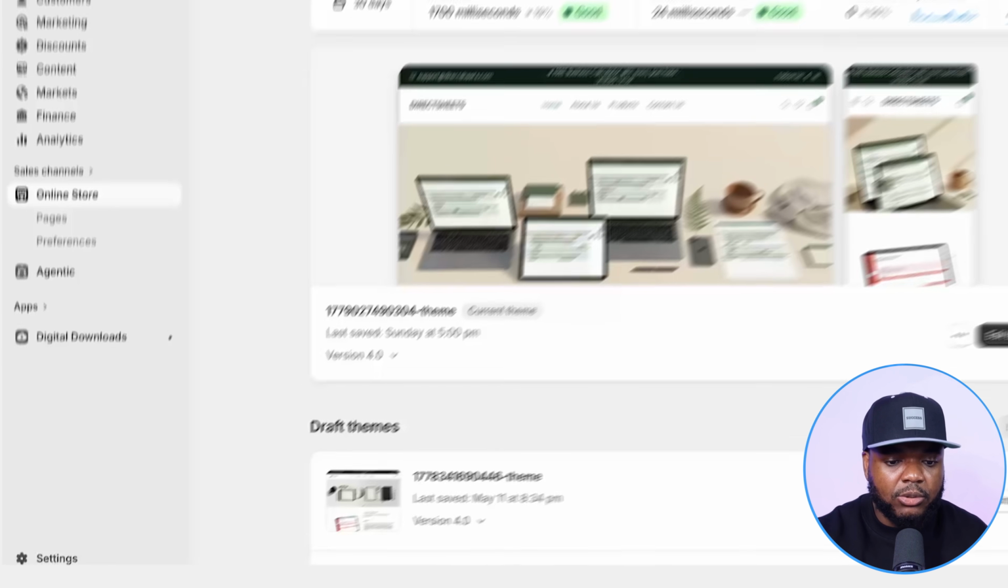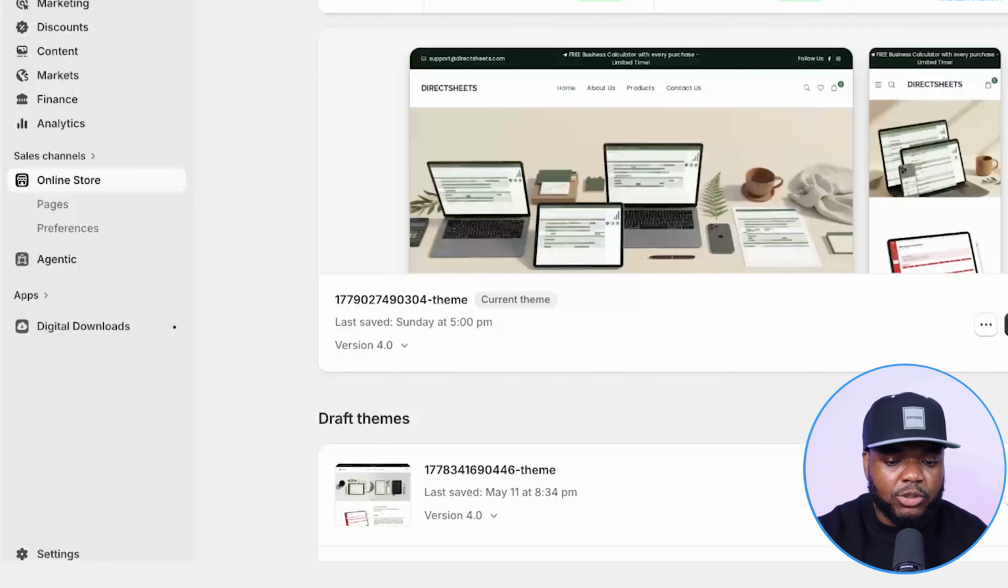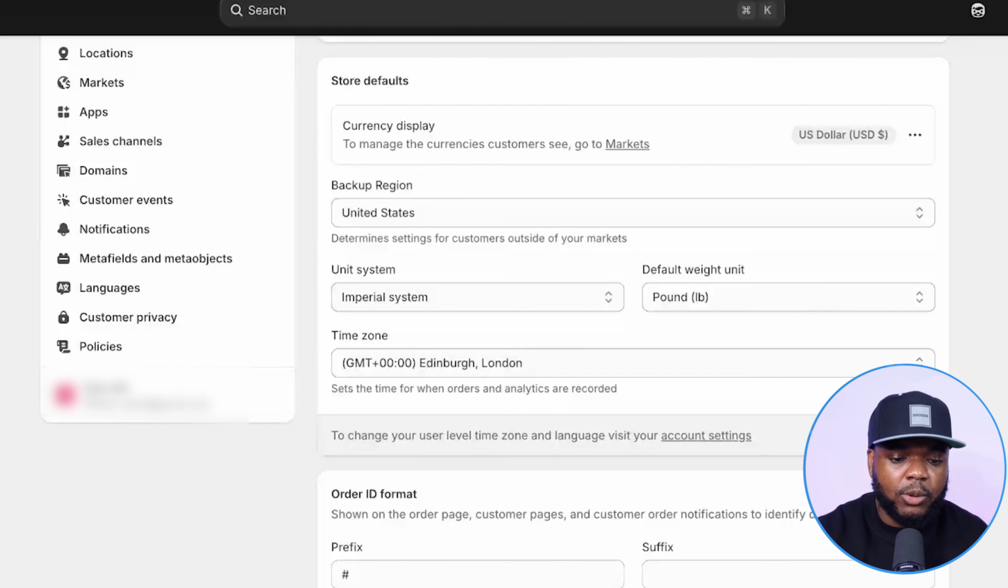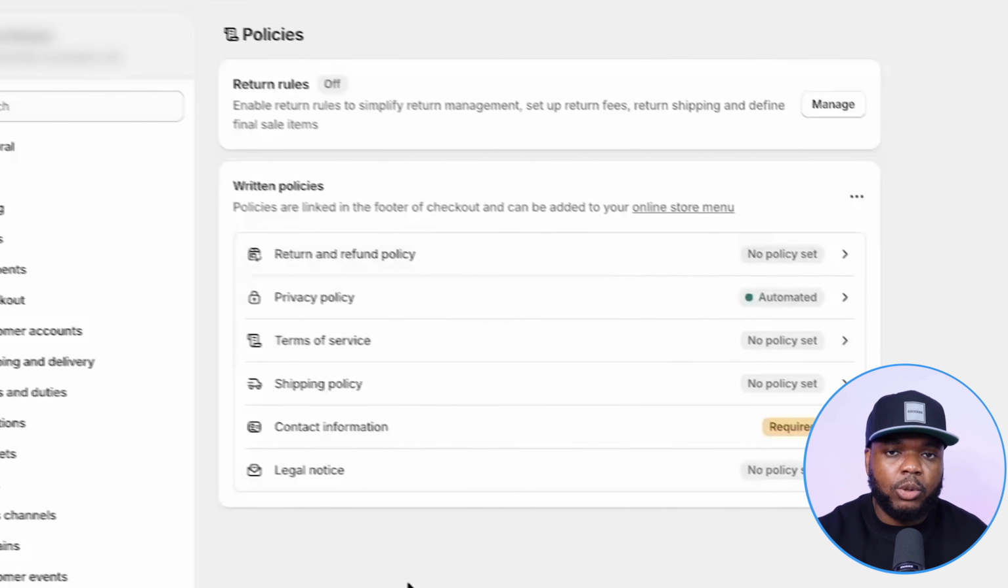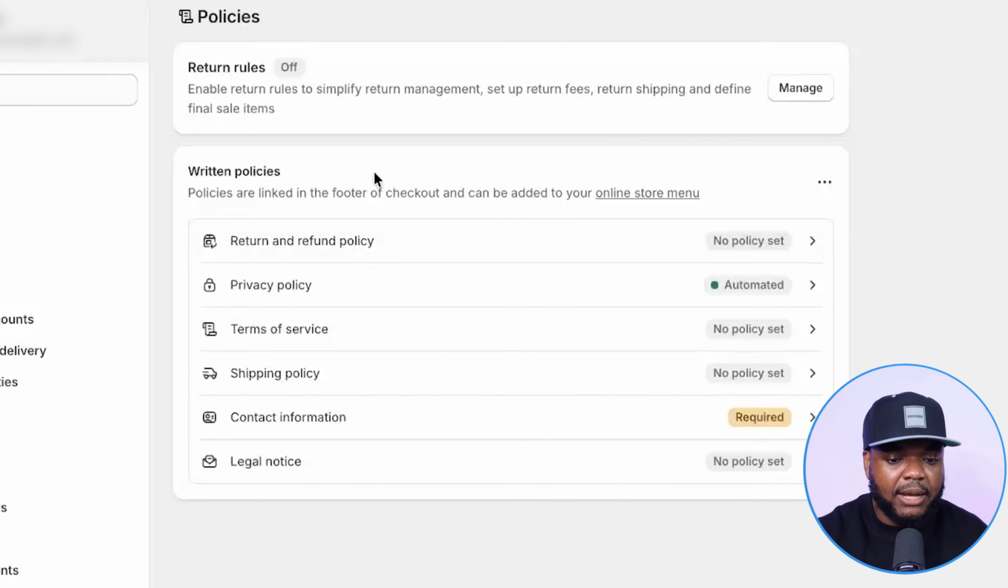So what you need to do is just go back to the back end of your Shopify store. You're going to click on settings. And then on the left-hand side, what you're going to see is policies. So you just need to select that. And it's going to be here where you're now going to create all of your policies. So Shopify has made it super easy. As you can see, everything is already laid out. So you just need to click into each one.